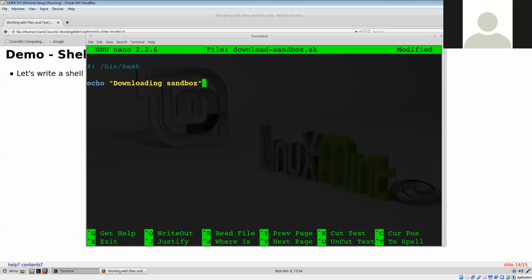So I'm going to put an echo command in my script that says downloading sandbox. That way, whenever I run this script, it will print downloading sandbox to the screen. Now, the commands themselves are not going to be printed to the screen, right? It's going to run all of the commands and just print their output. So you're not going to have the actual commands that you write printed to the screen. So this is just going to print downloading sandbox. All right, so that's all I'm going to do.